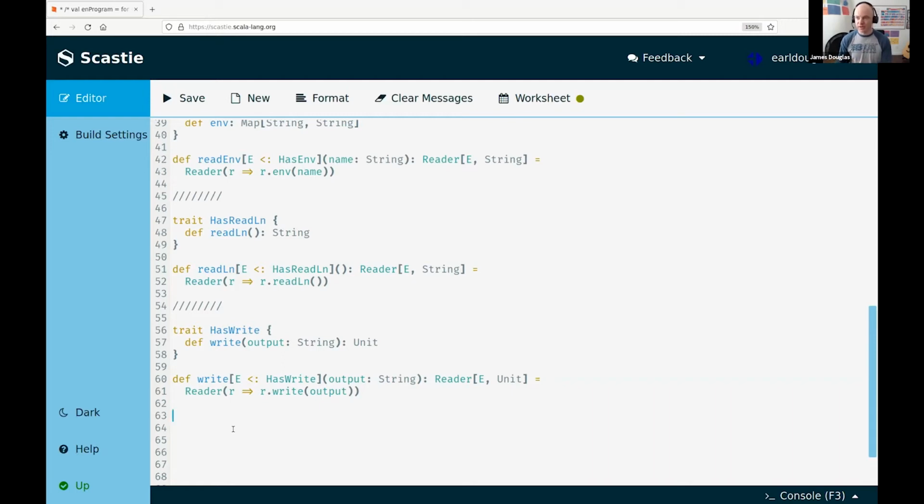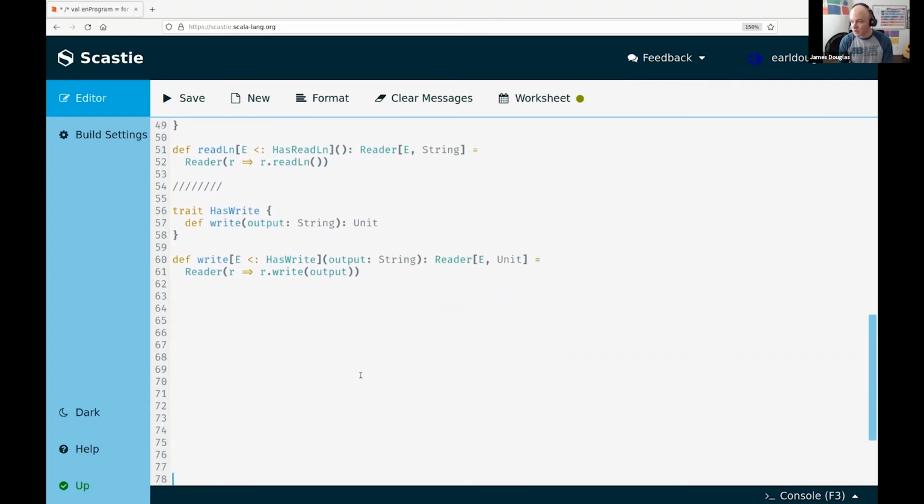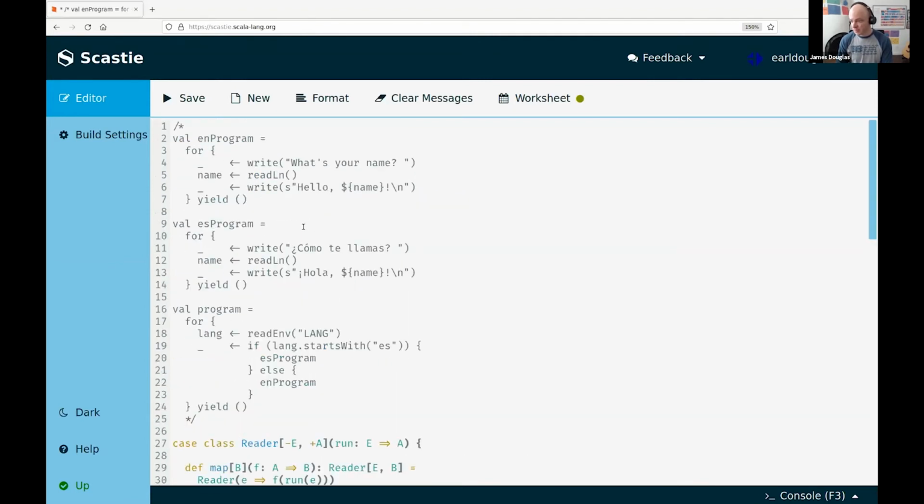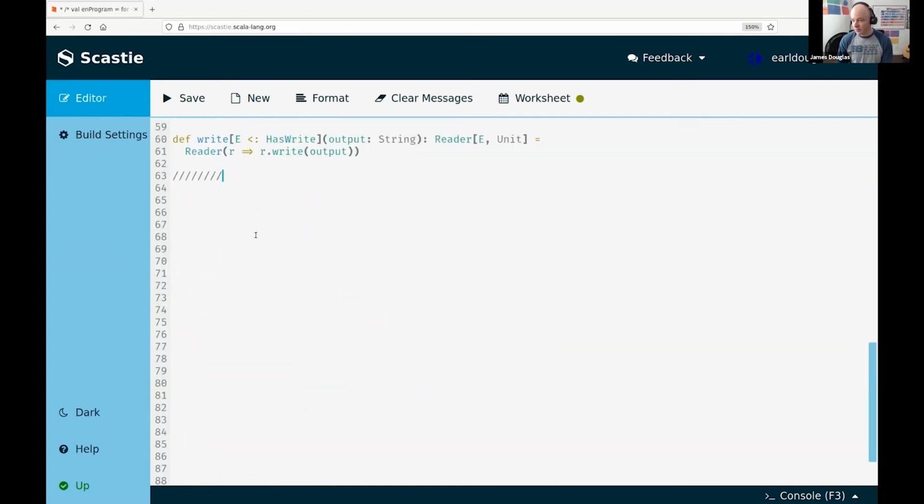And actually, we're going to need it since we're in this Scastie environment. We don't have a standard in to read from, so we'll have to sort of fake it. Okay, so that's almost everything we need. Our next step is to write our program. The thing that we started with that's commented out up here, I'm going to paste that again, but with types this time. Otherwise, it will be exactly the same thing.